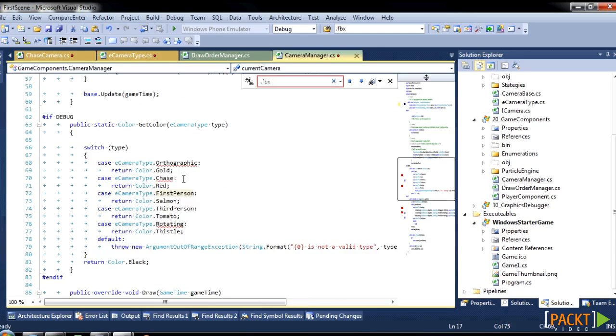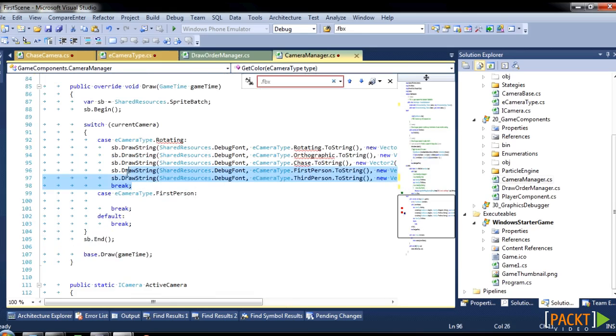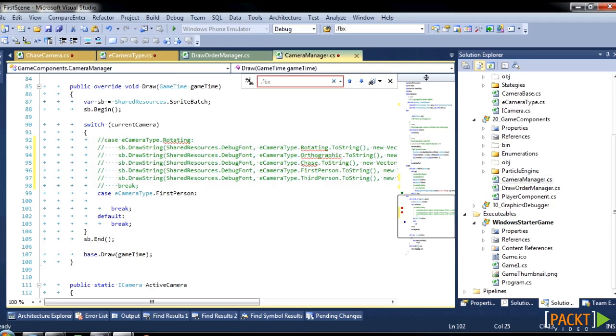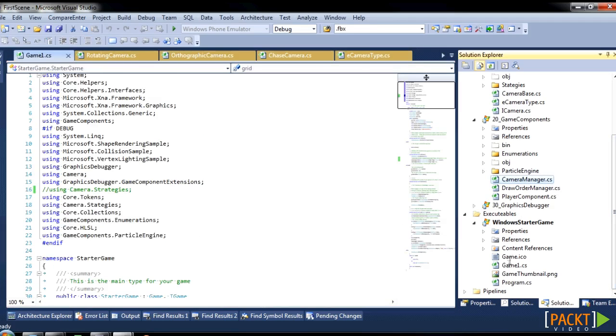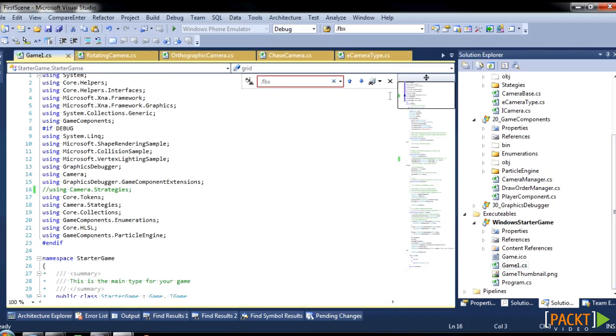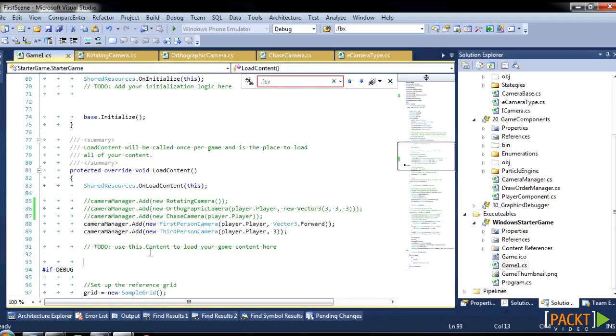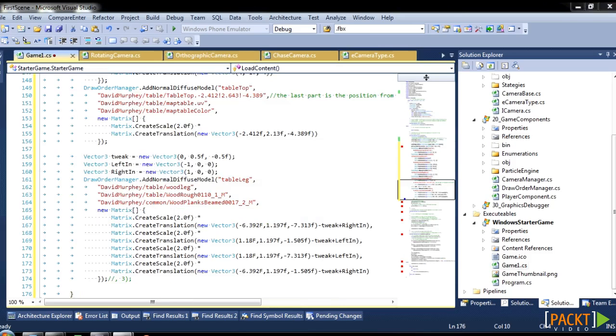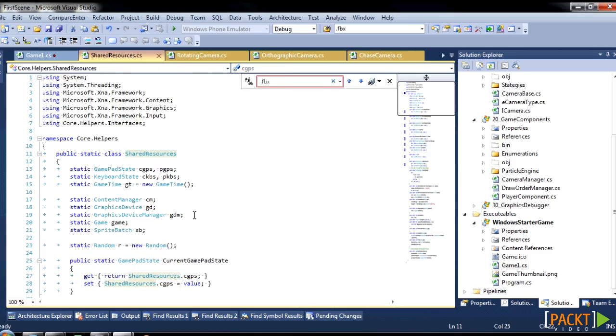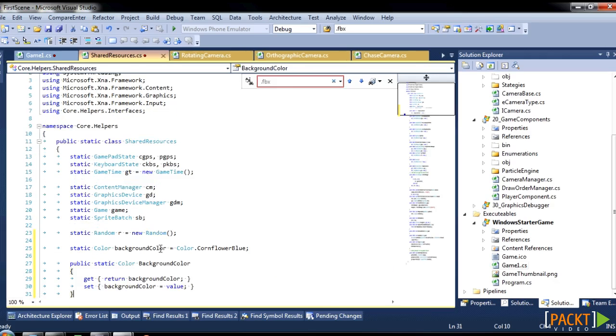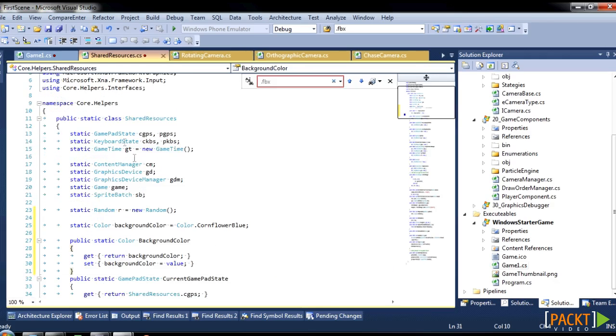And then just a little bit more cleanup here. We add our references for loading the content in here. And one final modification, we're going to go into our shared resources class and add a background color so that we can change that during the game.